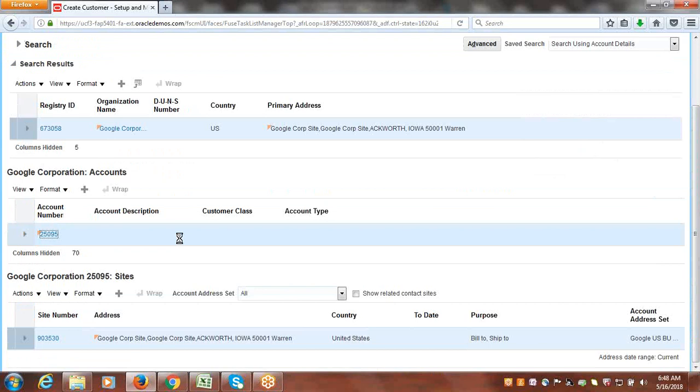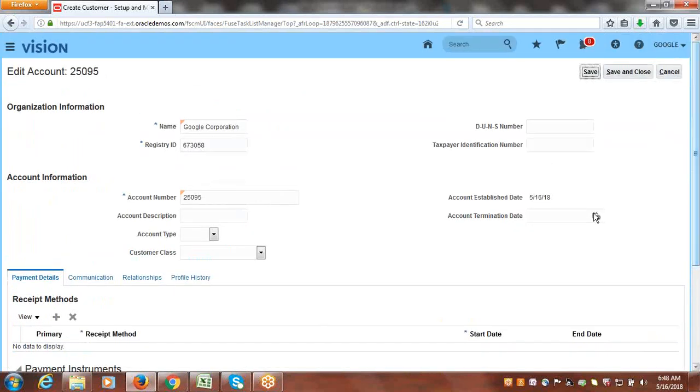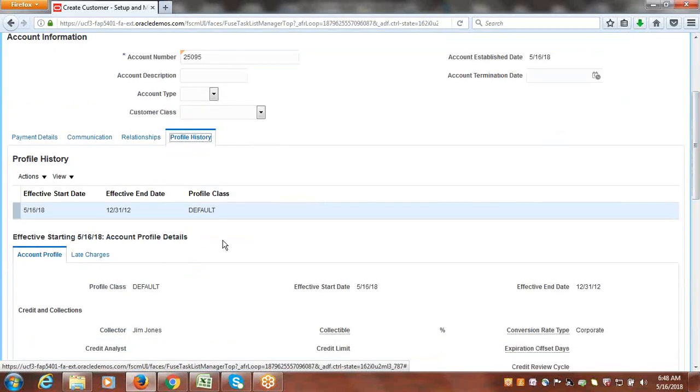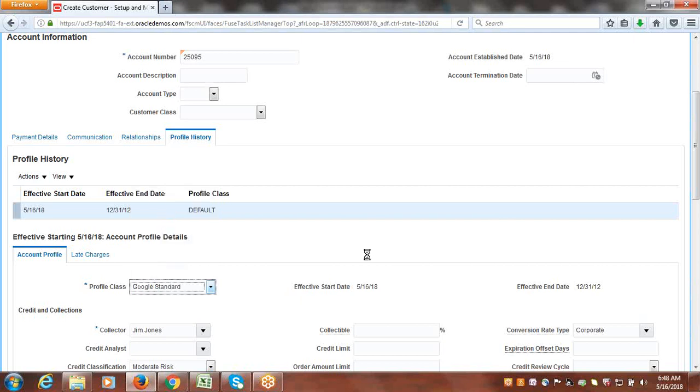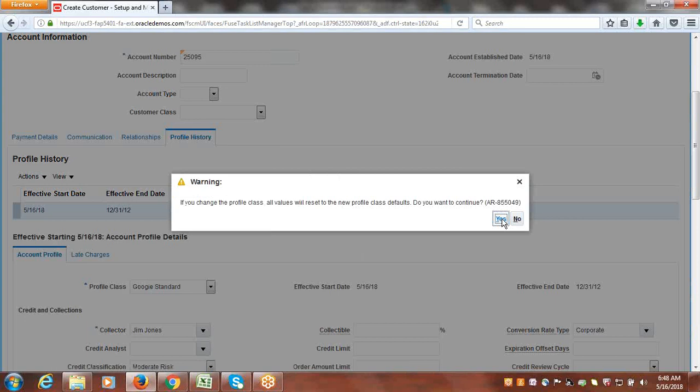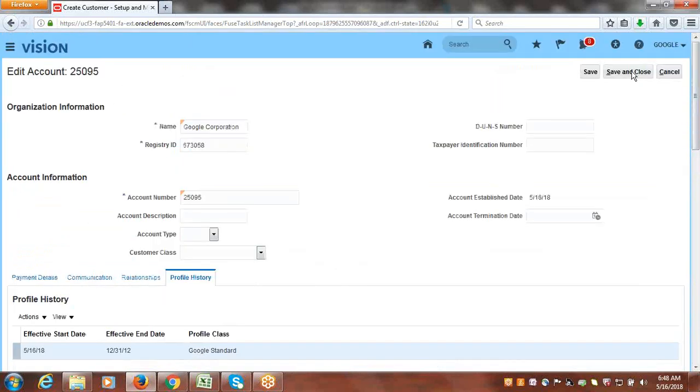Click on account number. We know how to create a customer already, we have seen, so we don't need to discuss much on this again. Then go to profile history. Here you could see the profile class which the system is taking is default. We have to override it. Actions, say correct record. And here these fields will open. So select Google standard customer profile class for our customer. Say yes. And say save and close.